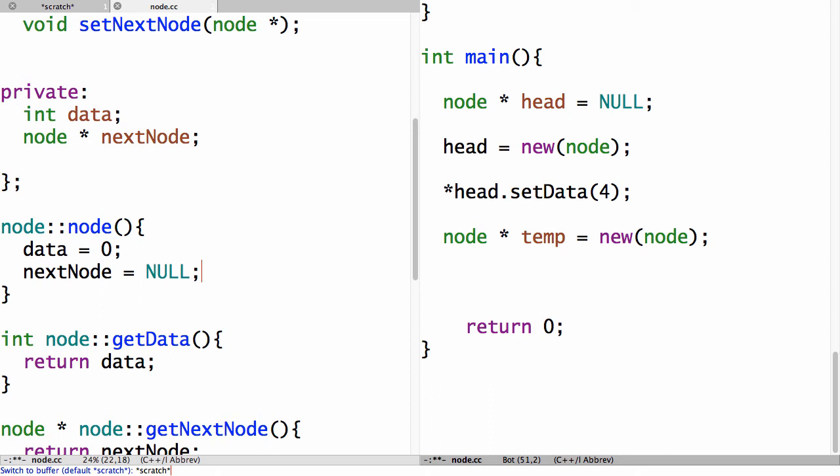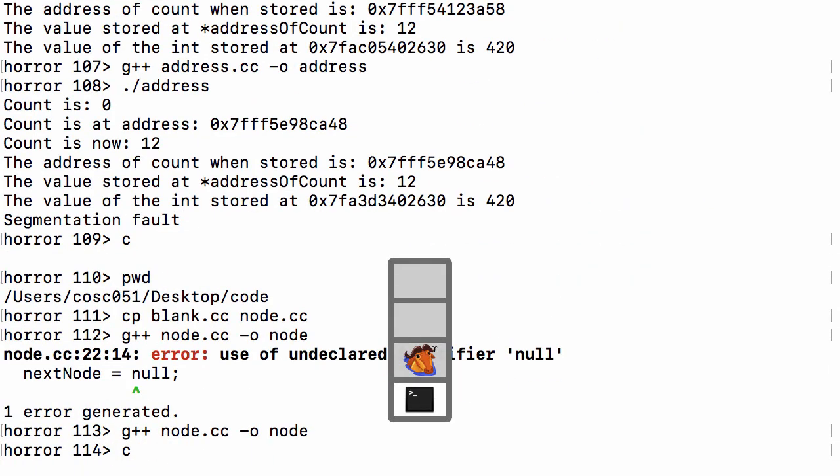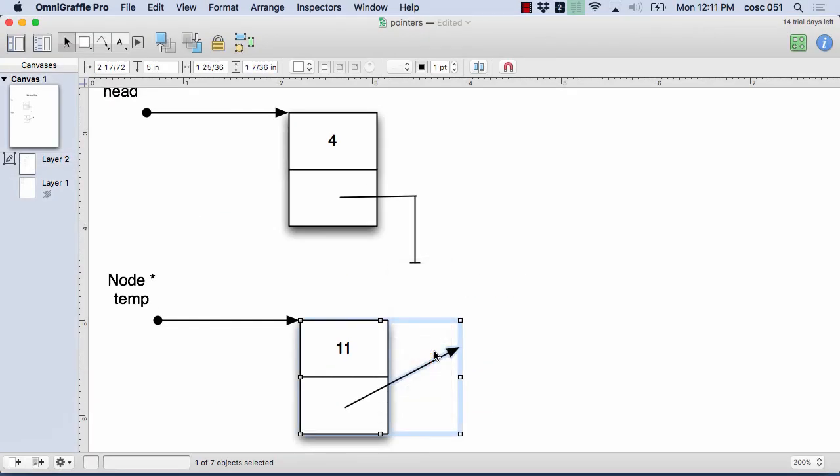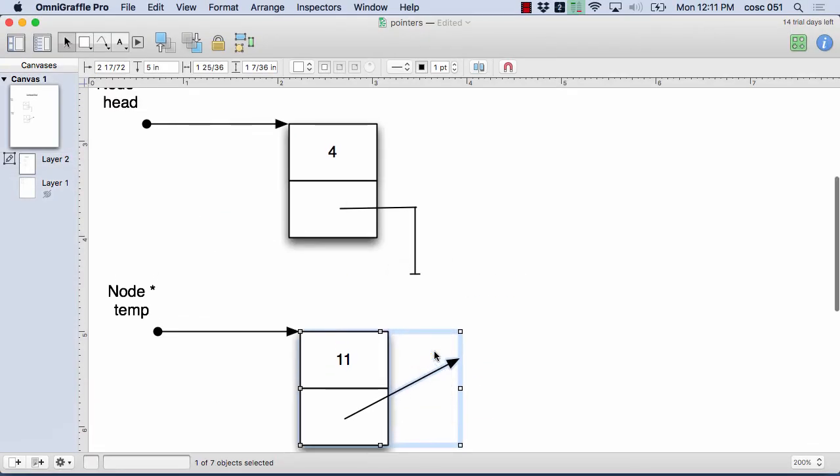What value do we want to have in there? What did we say? Dereference temp and set the data to 11. So now we are at the point where we have exactly this picture. We have a head that points at 4, temp points at 11. Now, how do we link these things together?